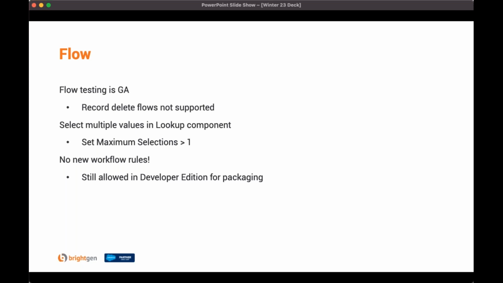The lookup component now supports selection of multiple values. I think that's really nice. Shame the standard lookup doesn't do that within Salesforce. And you just set the maximum selection value greater than 1, and then you'll be able to choose more than 1. And as I mentioned earlier, no new workflow rules can be created aside from developer editions for packaging.